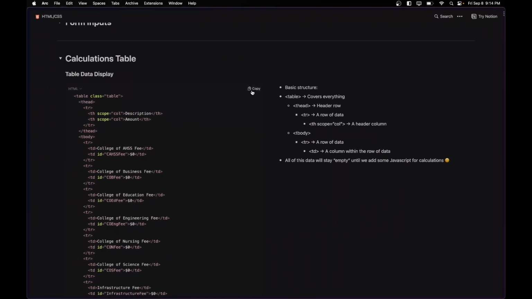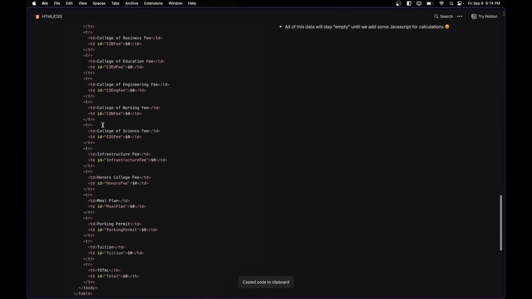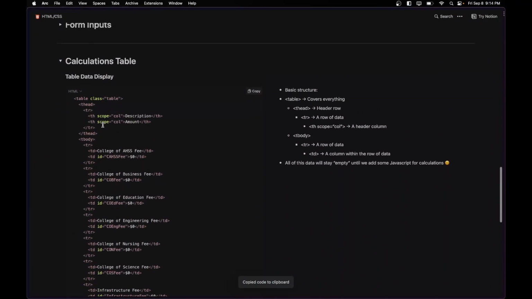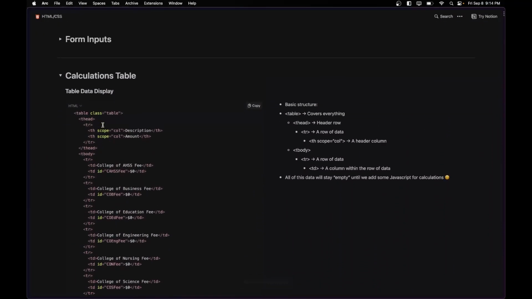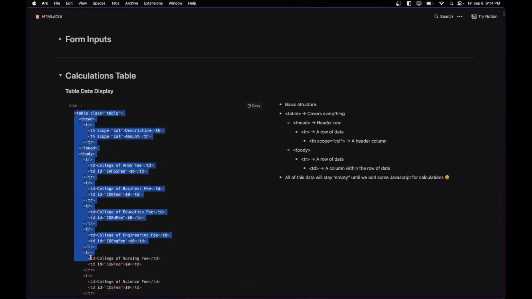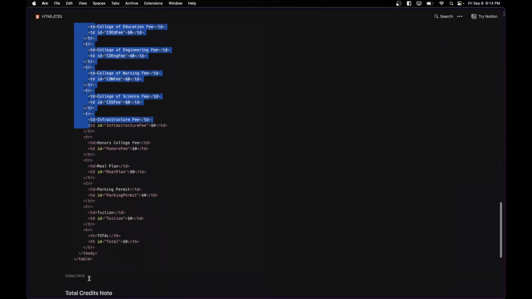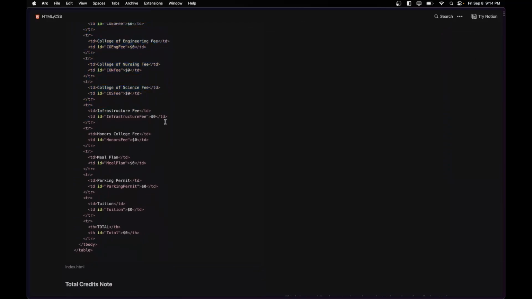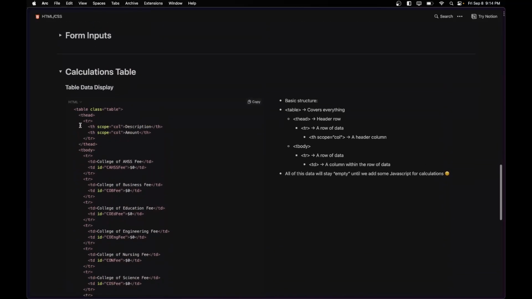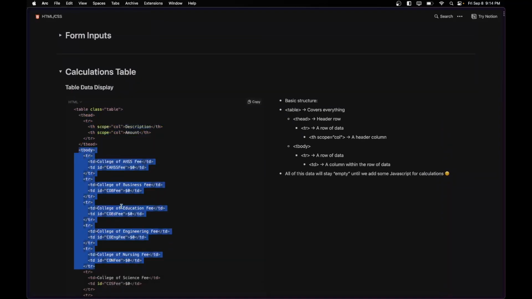So go ahead, this is a really big code chunk, and it's just one big table. So just some of the basic structure, we have a table element. Ignore the class table, that is for Bootstrap. But this is just saying, hey, everything inside of this tag, all the way down to the very bottom, is within our table. So we have a T head section, which is our header, and then T body, which this one goes all the way down to the rest of it.